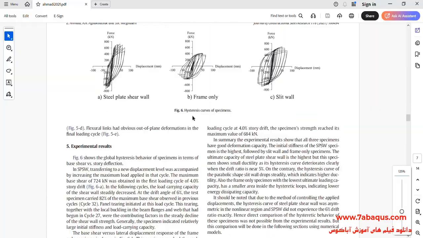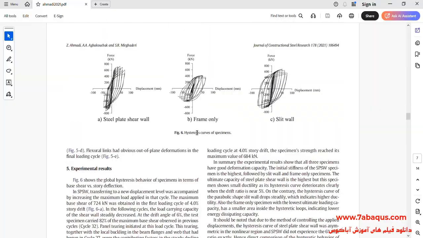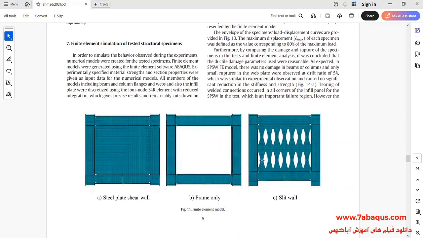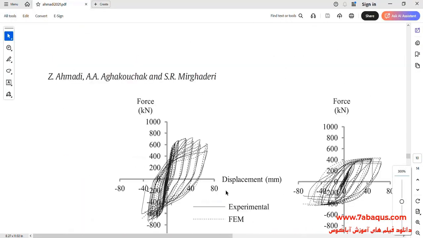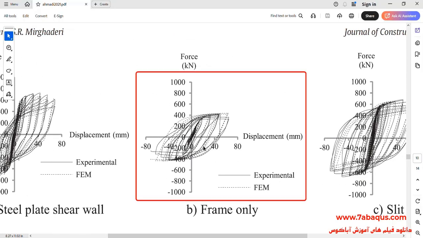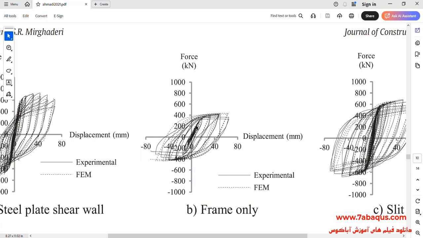In the next step, we intend to draw the hysteresis diagram of the moment frame. Actually, we intend to draw this diagram in the Abaqus software, and here the horizontal axis will be displacement and the vertical axis is force.